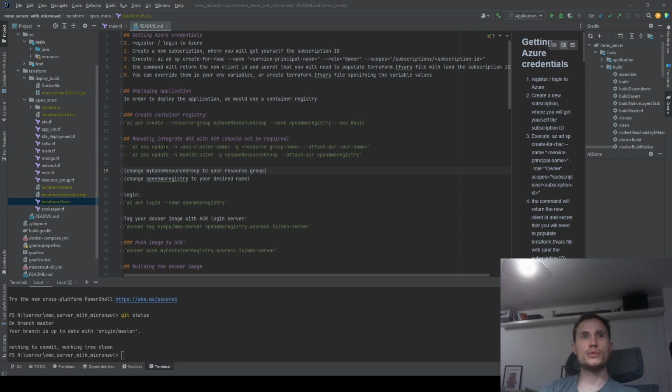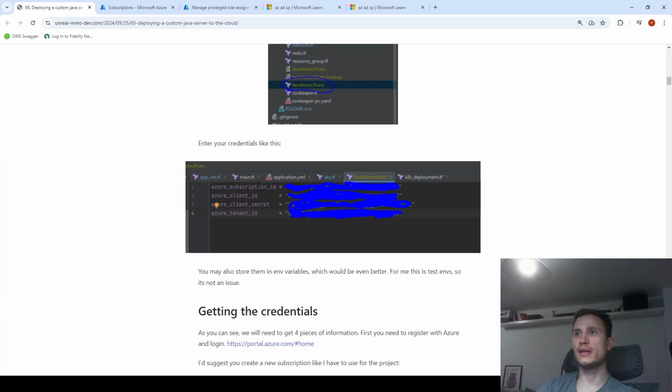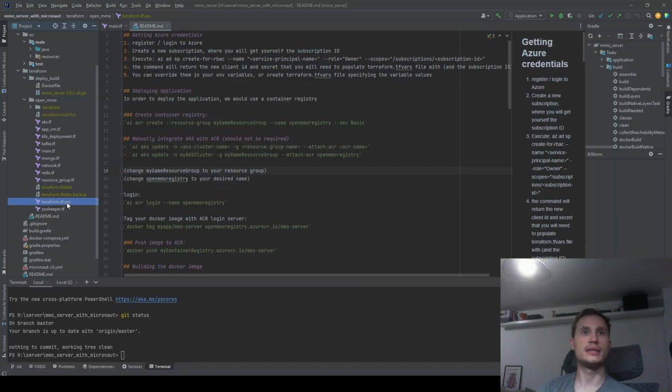Okay, so once you've got all of these credentials at hand, what you want to do is create this terraform.tfvars file. And the way it looks is like this. So you can see terraform.tfvars, and you simply reference all of the credentials here. So Azure subscription ID, client secret, and the tenant ID. So I've crossed them off here for security purposes. And this is not included in Git. So I've added it to gitignore.